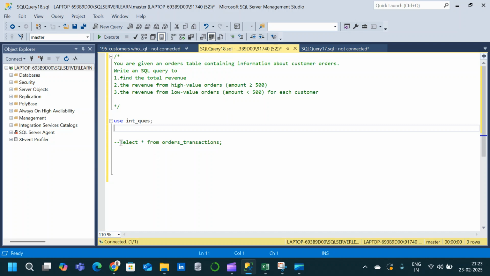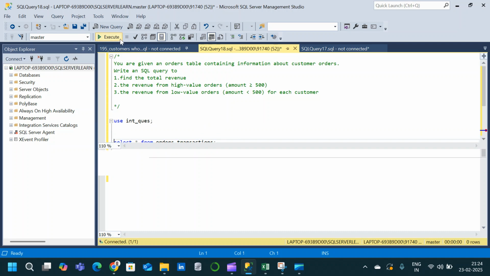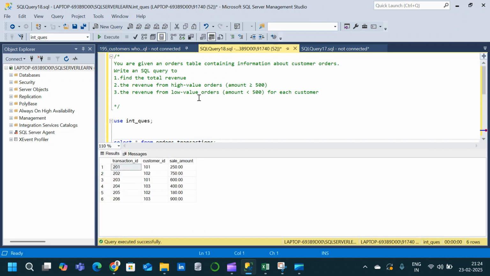For this we have created a table, the orders transaction table. Let us query the table and see the schema. Execute, and we have the order transaction table, which has transaction id, customer id, and sale amount. So this is the table which is available. Using this table we have to find the total revenue with respect to a customer, the revenue from high value orders with respect to each customer, and the revenue from low value orders with respect to each customer.